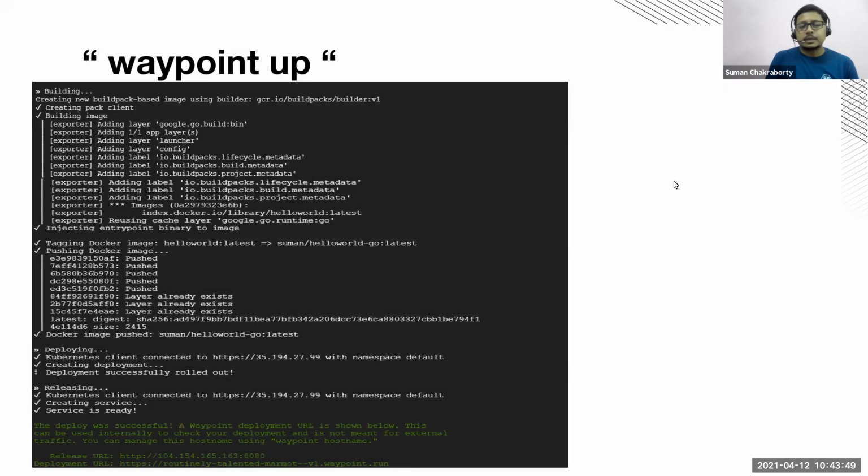And one of the good things is that once you run waypoint up, you can add all these three phases together. Waypoint gives you the flexibility of managing each of the phases separately if it is required. That means I can simply build my application source code into an artifact and later on deploy it to the target platform, or I can just build and deploy, but not make it available to the end user. So that is possible.